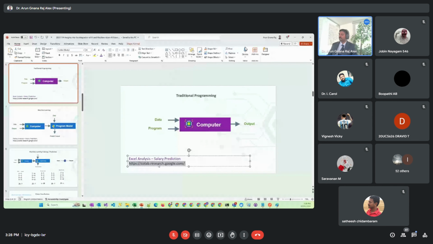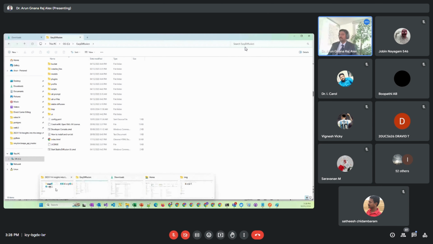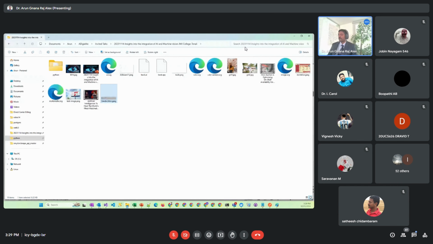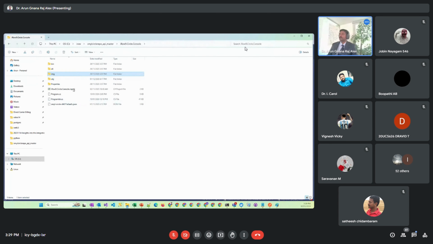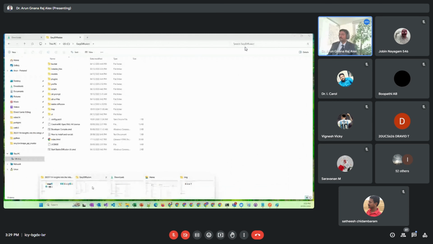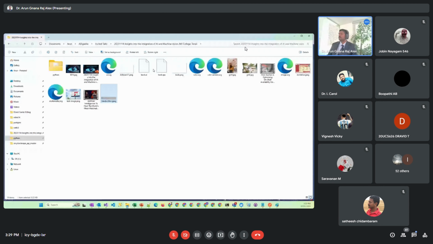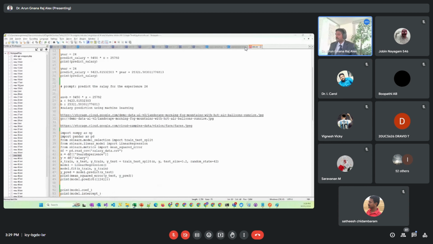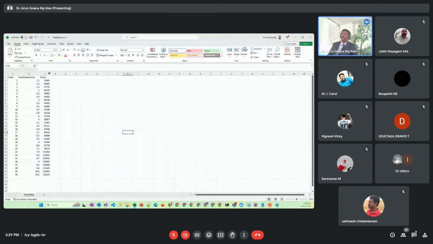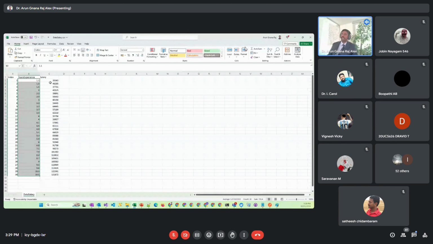Let me go to the Colab for this case. Usually when it comes to salary prediction, you are able to hear me, right? Take an example, very simple. I have years of experience in this column, and I have salary in this column.